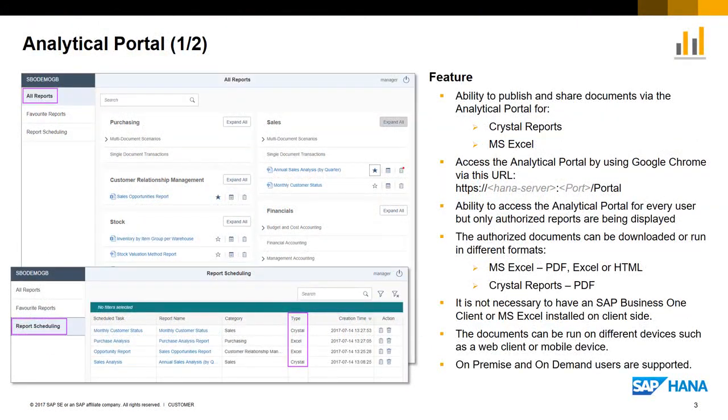Let me introduce you to the Analytical Portal. The Analytical Portal provides a gateway to reports like Crystal Reports or Microsoft Excel that can be published or shared with other users. To access the portal, you use Google Chrome via the following link and simply enter your individual HANA server address and port number.